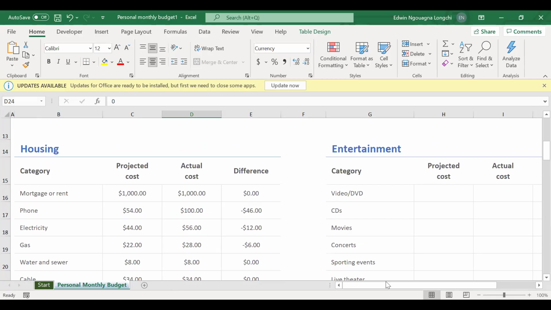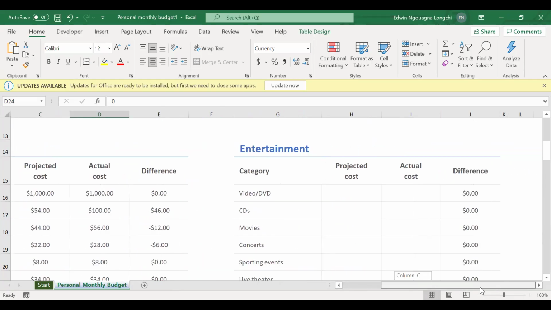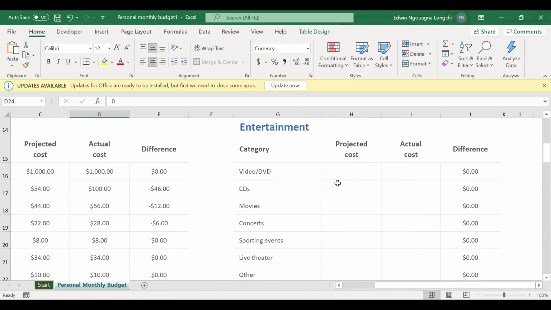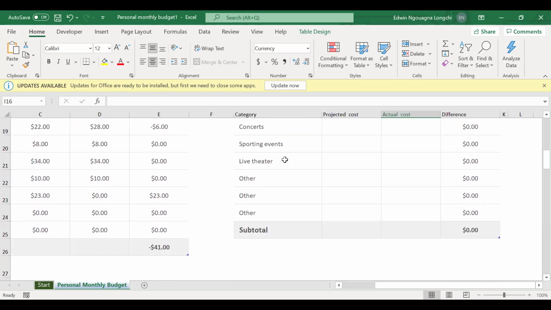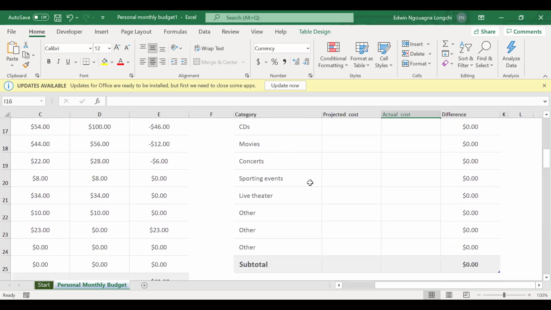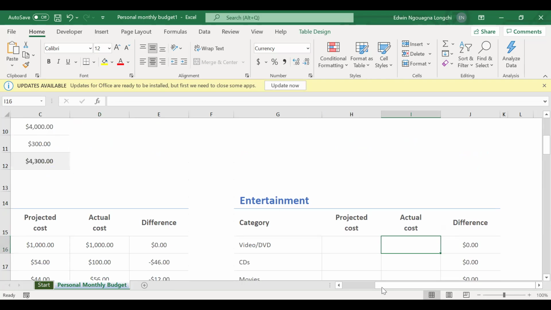Then that's for housing. You come down to entertainment. Maybe you pay your TV subscription, for those who use Canal Plus or some of those TV subscriptions. You write how much you want to spend, and then you write how much you spent. CDs, movies, those who do Netflix, you put everything for entertainment.